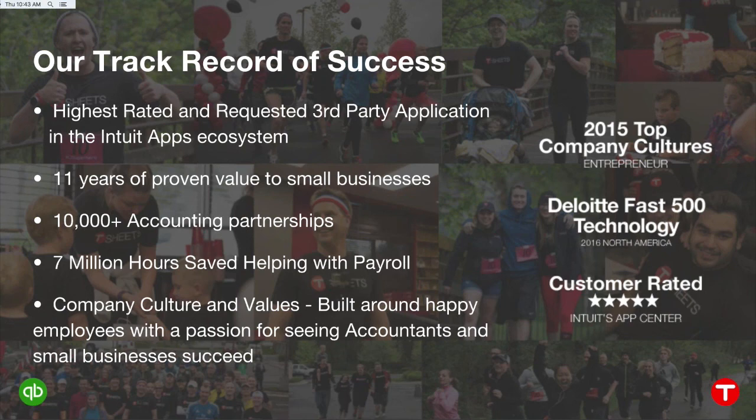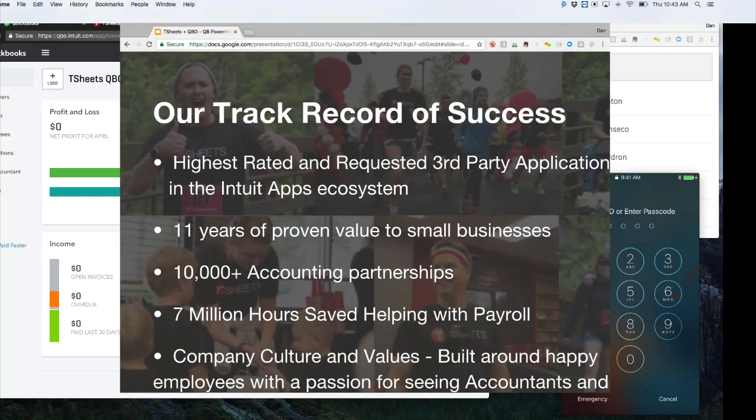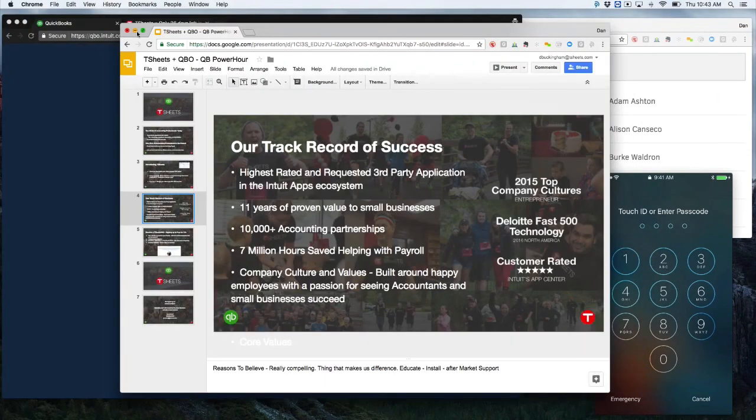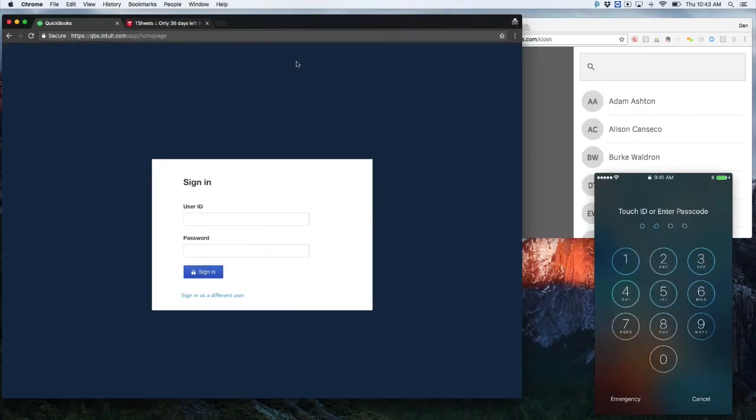We have 10,000 plus accounting partnerships and bookkeepers, and in those partnerships, we've saved 7 million hours around payroll and billing and invoicing. Everything that Hector was talking about earlier, we are here to automate and streamline that process. And with that being said, let me jump into just a really quick product demo.